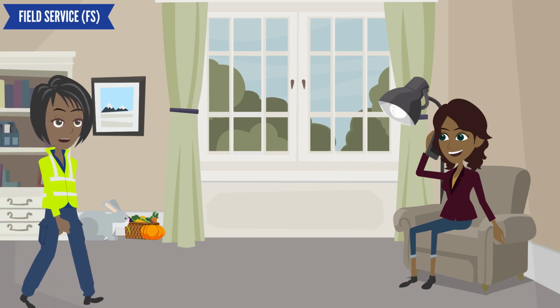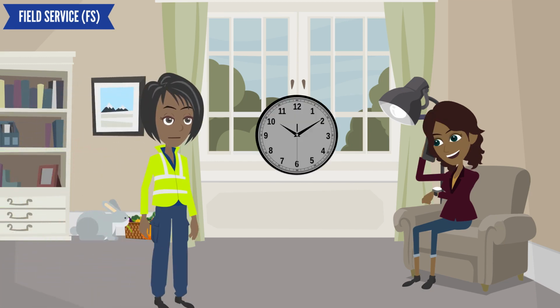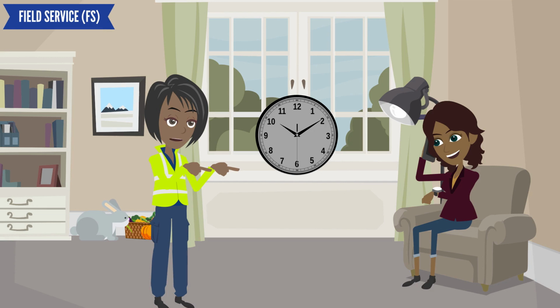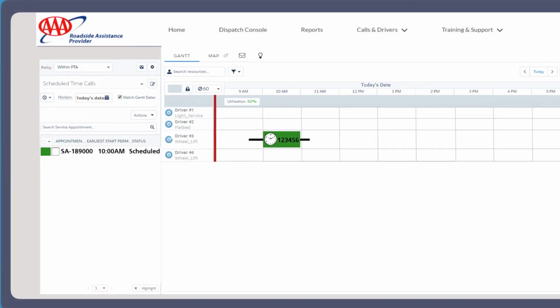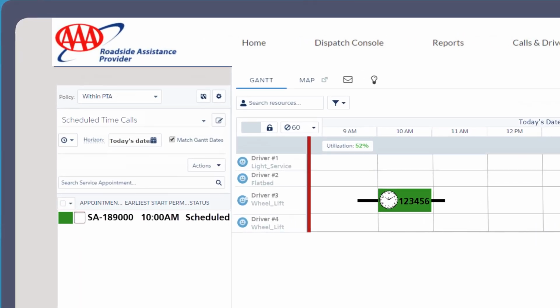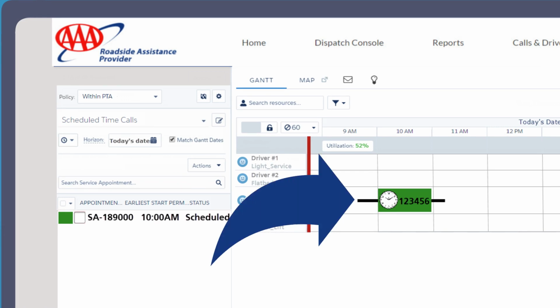There are times when our members request service appointments at a specific time. These are depicted by a clock. When a service appointment is requested at a specific time, the Gantt chart will display a clock on it. The clock indicates that the appointment is scheduled to a specific vehicle for a specific time.